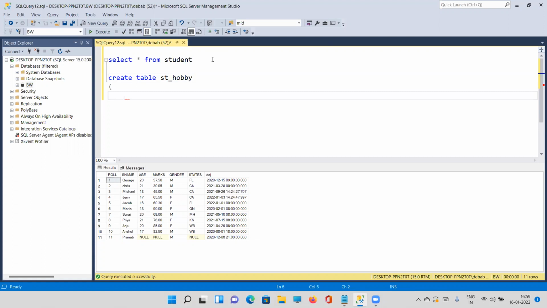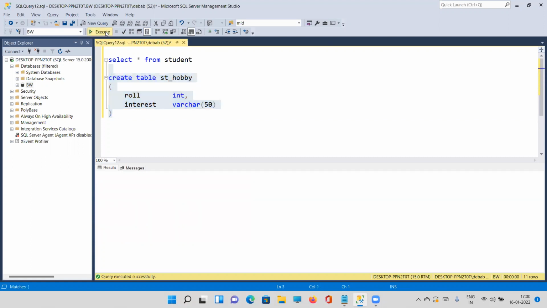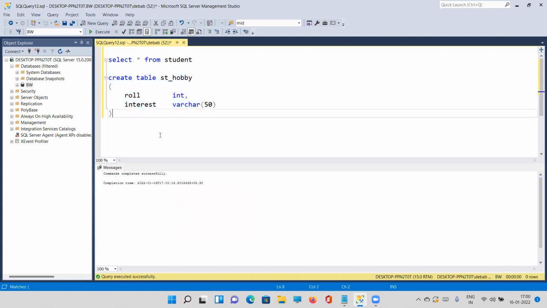In the student hobby table, let me give a column roll, and what else? I can give some interest. What are the interests of the students that I can put? Let it be varchar 50. It might be hobby, traveling, cooking or something like that. So let me create that table, student hobby.